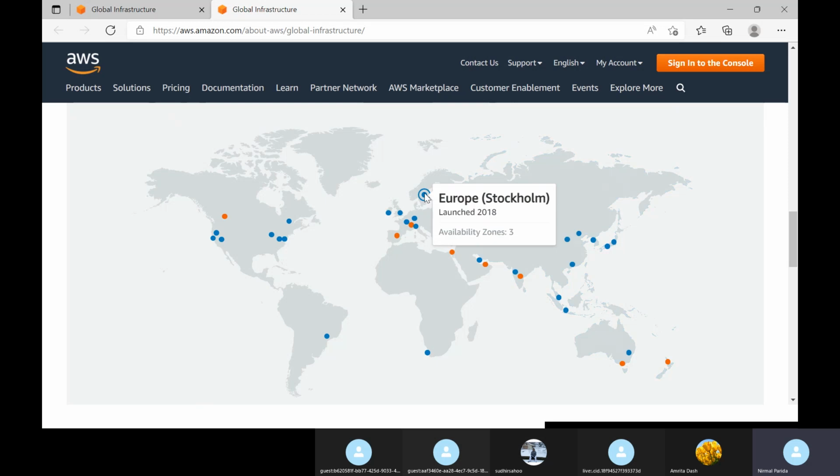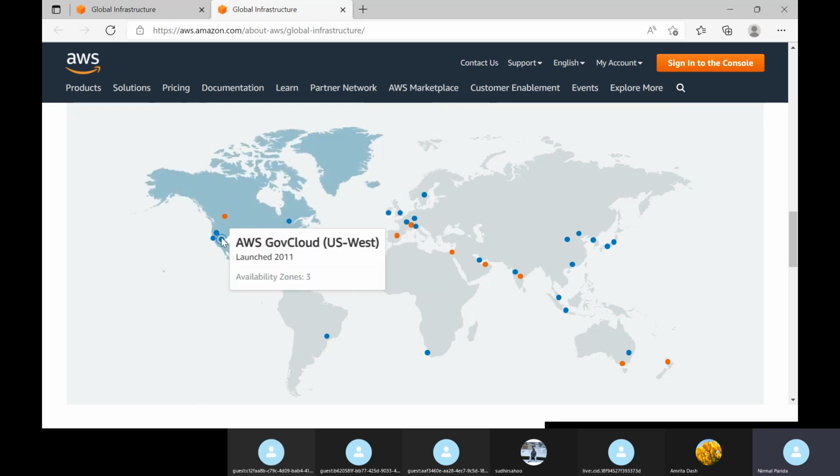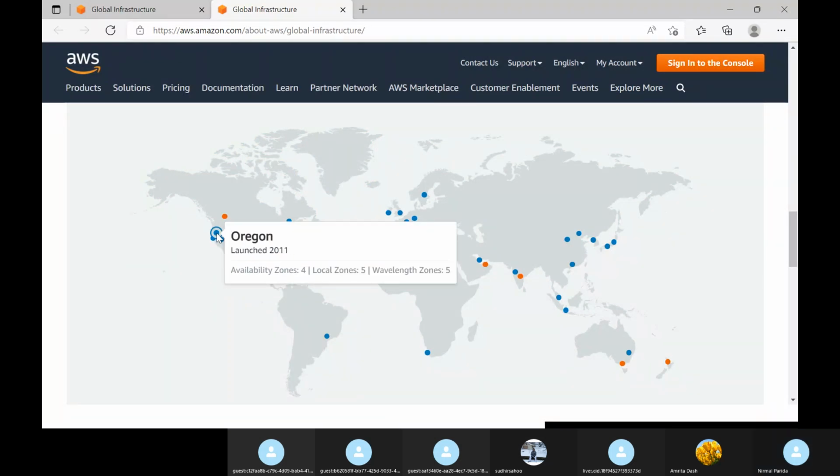In Europe, this is the Canada region. In the USA, Oregon has 4 availability zones.